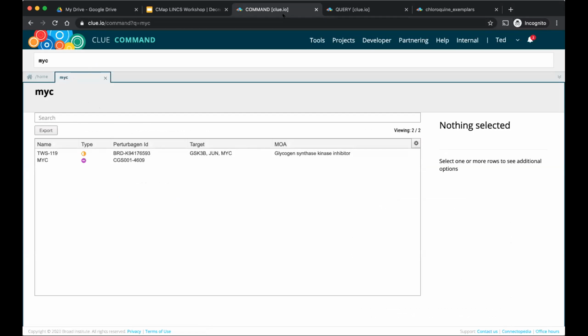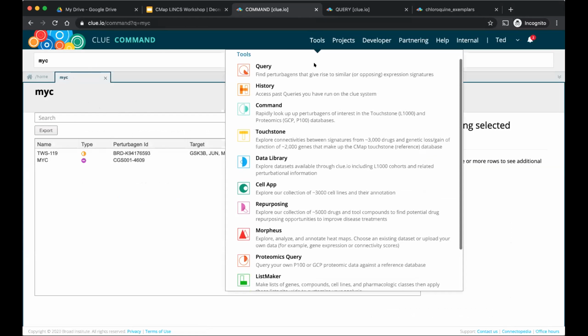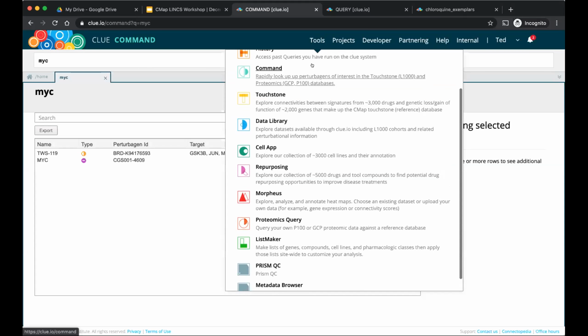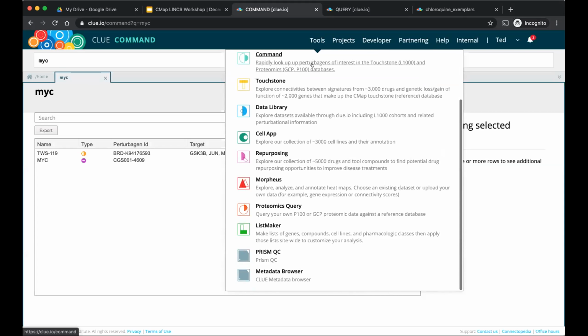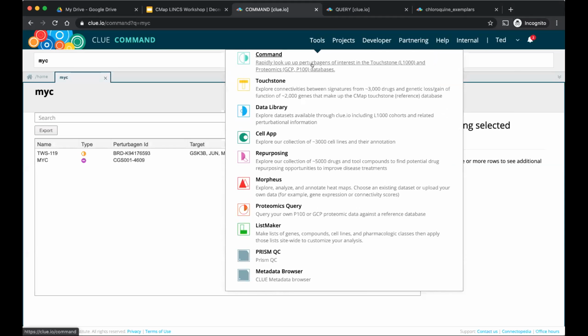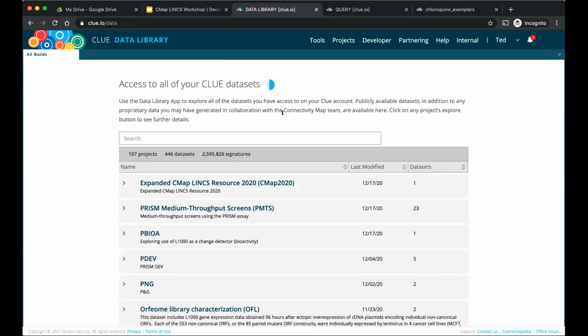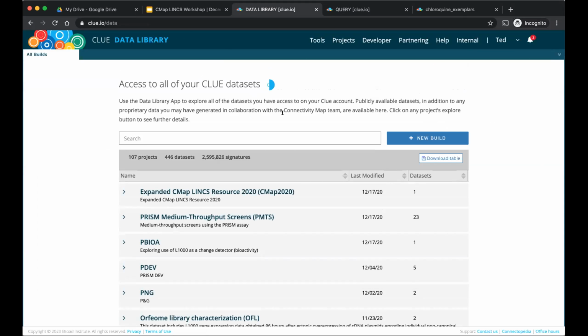But what I'm going to show is a specific tool that's under the tools menu. Most of the tools that folks will be using are under this tools menu. We'll go over a few of these additional tools later today, but the first one that I'm going to show is the data library tool. The data library is a location in Clue where we store different data sets that users can access.